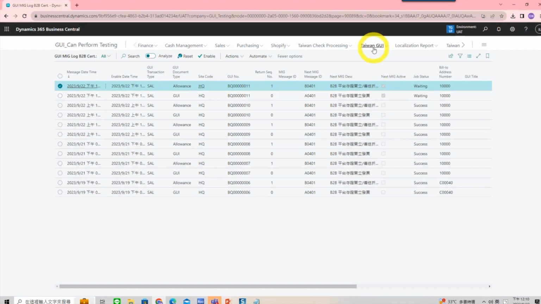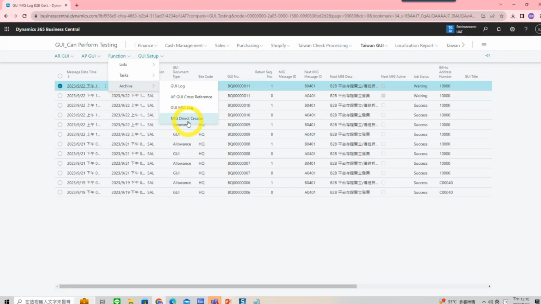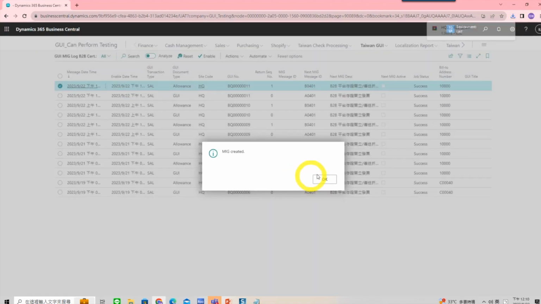And we just simply go to the function archive and make directly. So once I click this button, you will see that these two job statuses will become success. So I click it. Do you want to make directly? Yes. So you can see that it becomes success.